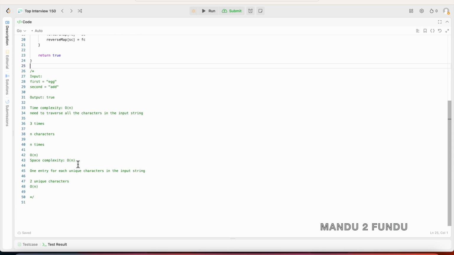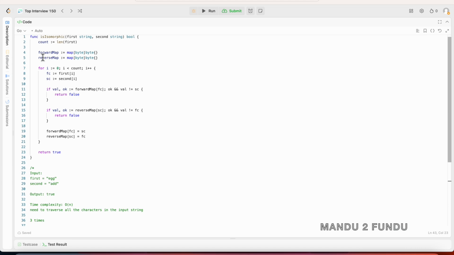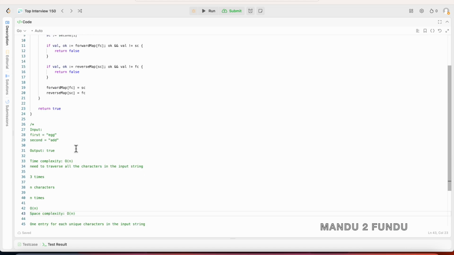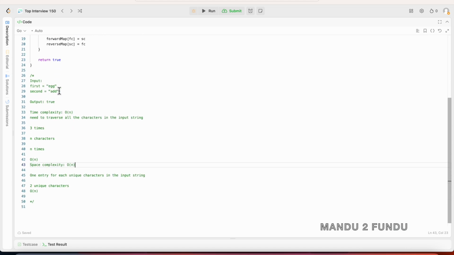Space complexity is order of n. So here we are allocating space for the forward map and the reverse map. The size of the forward map and the reverse map depends on the number of unique characters present in the input string. For example, even though the length of this string is 3, we actually need space for 2 entries in the forward map and 2 entries in the reverse map, because we have 2 unique characters. If all the characters are unique in the input string, then we end up allocating n number of entries in the forward and the reverse map. So the space complexity is order of n.